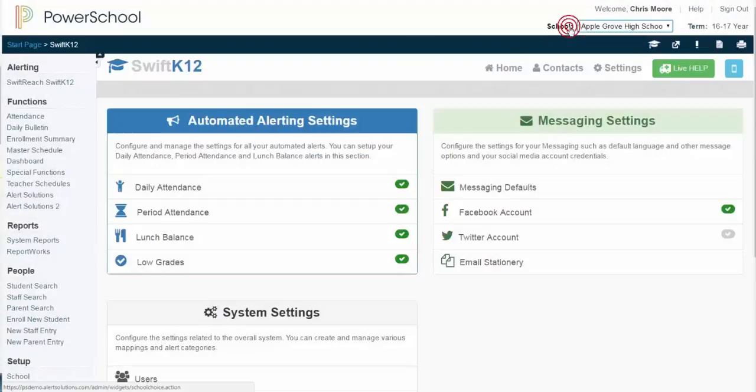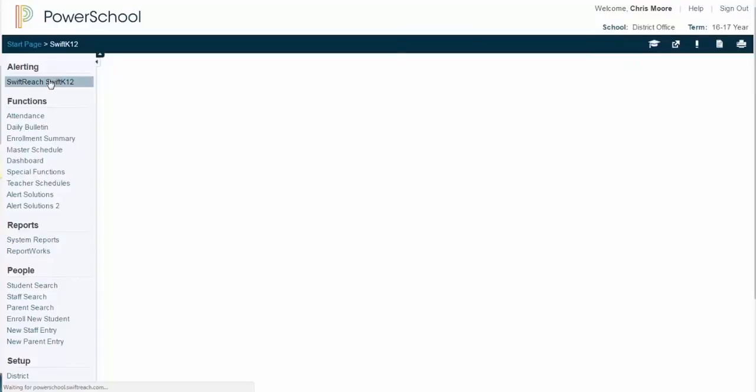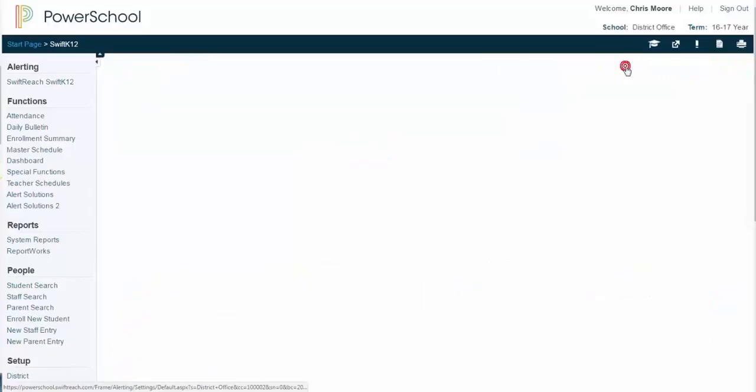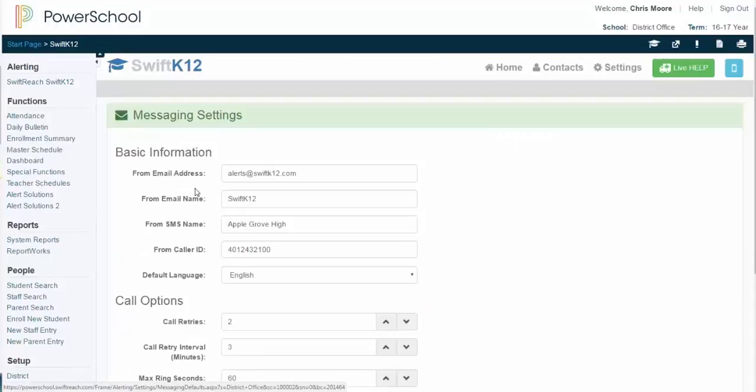Let's get started with the district settings. I'm going to switch buildings to district office and click on SwiftK12. From here in the main menu, right above the What Would You Like to Do menu, I'm going to click on the settings. From settings, I'll start off with the messaging settings, and first with the messaging defaults.